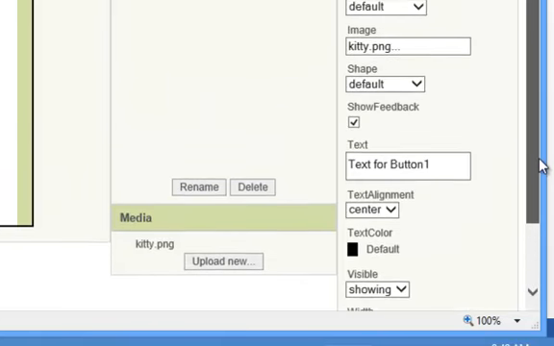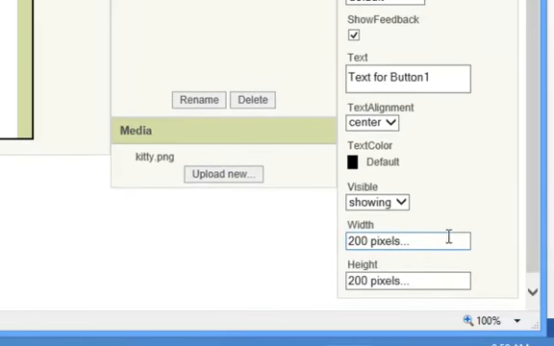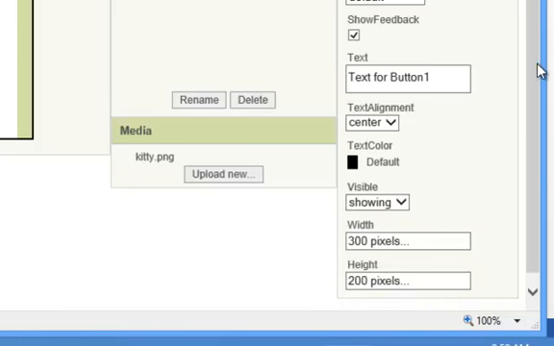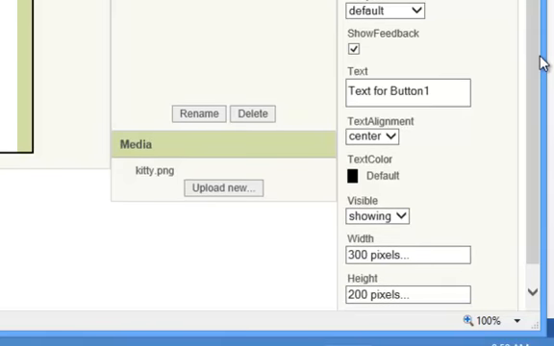you'll notice that the kitten did show up on my screen, and it could be this beta version that's not working well. If you want the width to be more than 200, change it to maybe 300 and click OK, and you'll have the kitten there. How long or how tall you happen to make it is completely up to you.